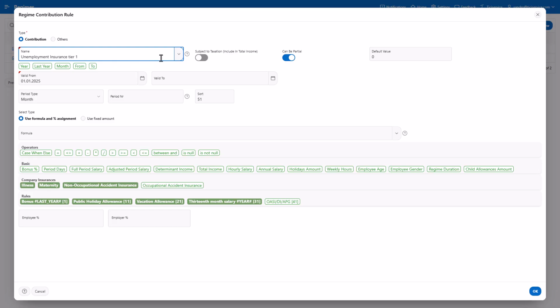Next, ensure the Can Be Partial toggle is enabled. This allows the contribution to be adjusted proportionally when an employee joins or leaves the company in the middle of a pay period. The period type is set to month, meaning this contribution is calculated monthly. The sort value is set to 51. In this case, a sort value of 51 is acceptable because there are no dependencies on variables that have not yet been calculated. It is also important to note that no variables are marked in full red, which confirms that all necessary values are already available at this stage of the calculation.